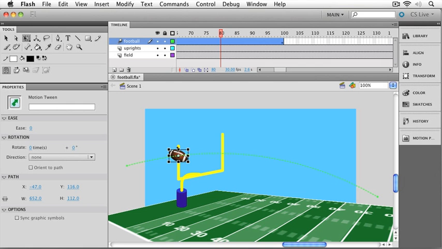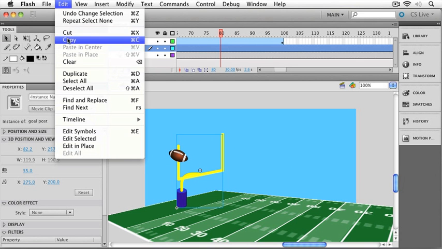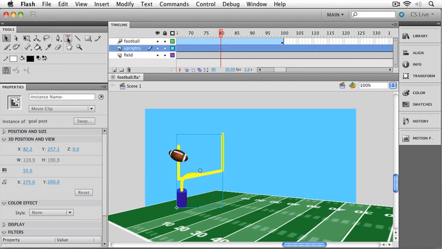So let's do what we did last time. I'm going to make a copy of the goal post. Notice we only need this stick right here. We don't need any of the other portions. Now, let me switch to my normal selection tool first. And I'll just select the goal posts. And I'll just use a normal copy command out of the edit menu. That copies the artwork out of the keyframe.